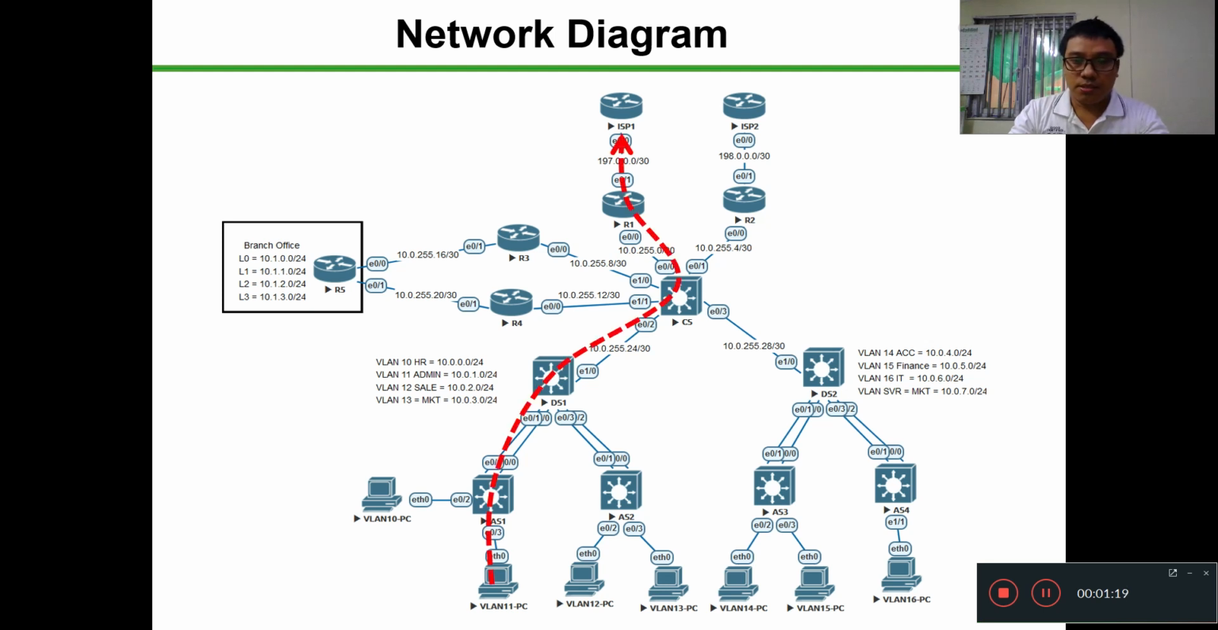But they don't want to use active-active. They want to use active-standby. They want to use ISP1 as the primary link. They want to use ISP2 as a secondary link. If R1 or ISP1 goes down, they want to use ISP2 to access the internet. You need to configure to meet the customer requirement.